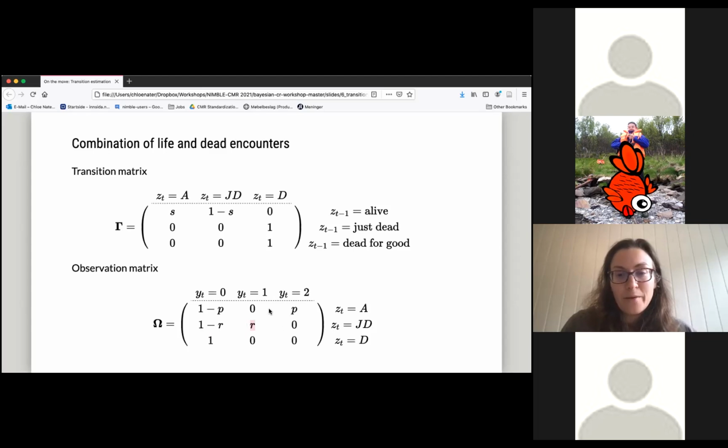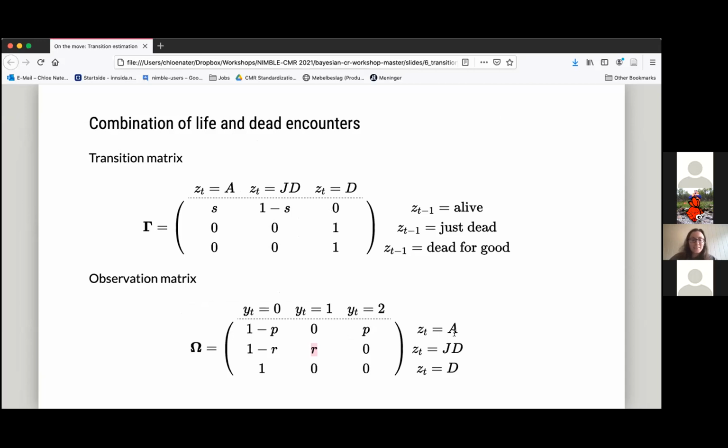Specifically, it can be encountered as newly dead with a probability R. And we often call this R reporting rate. It's essentially the probability that someone finds this individual and reports the tag on this individual. So it's usually a product, and in most cases, we cannot disentangle the probability of someone coming upon a carcass and the probability of actually reporting it.